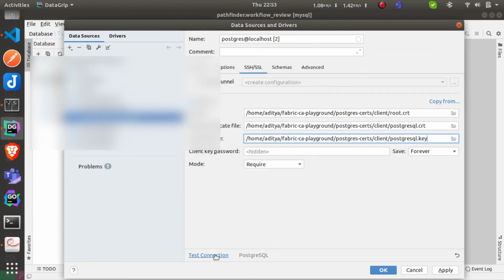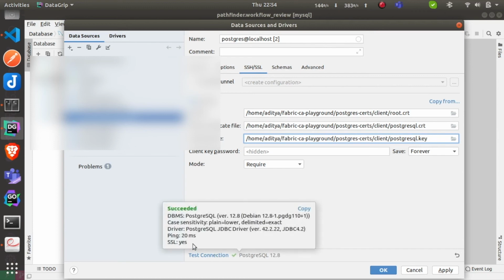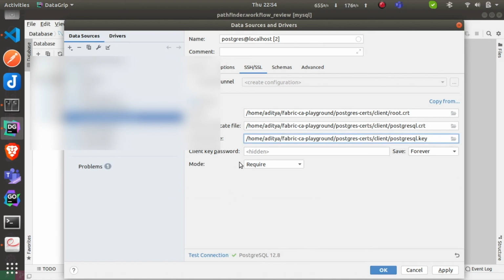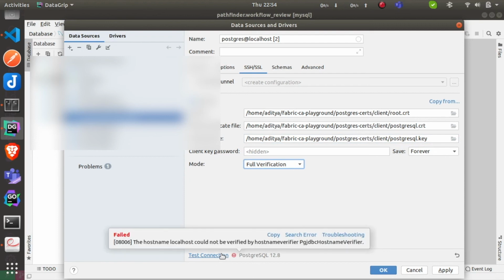And now if we try to do test connection, here you can see we successfully got connected to the database. Let's do one thing. Here you can see the mode. Let's do the mode as verification full. We want to connect to this server in the verification full mode. Here you can see we got some error.